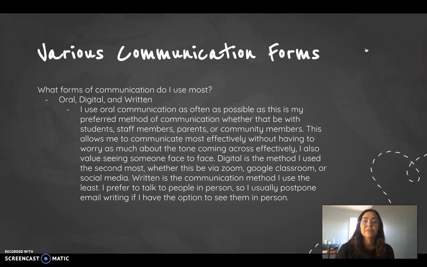Talking about different forms of communication. Of these 3 options, I use them in the order of oral, digital, and then written. I use oral communication as often as possible, as this is my preferred method of communication, whether that be with students, staff members, parents, or community members. This allows me to communicate the most effectively without having to worry as much about the tone coming across effectively. I also really value seeing someone face to face. So that's why I put oral as 1.